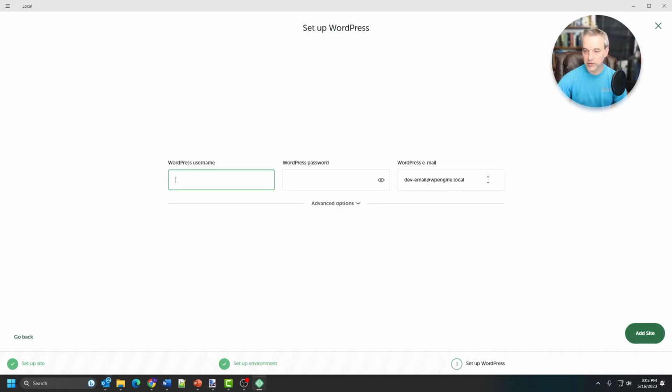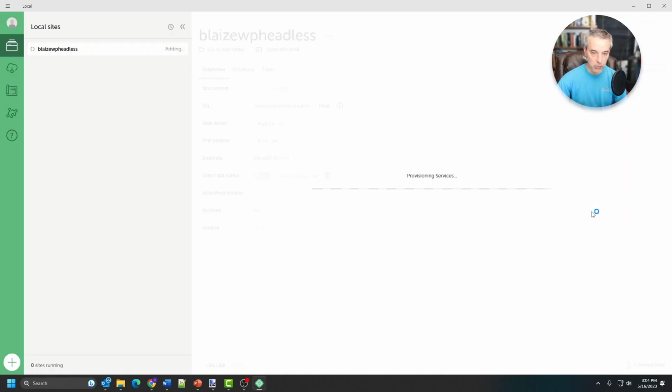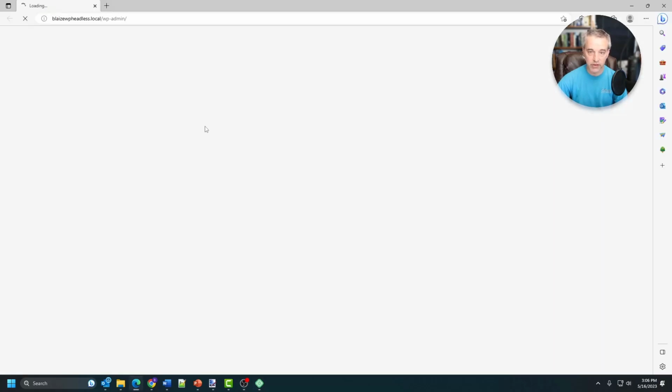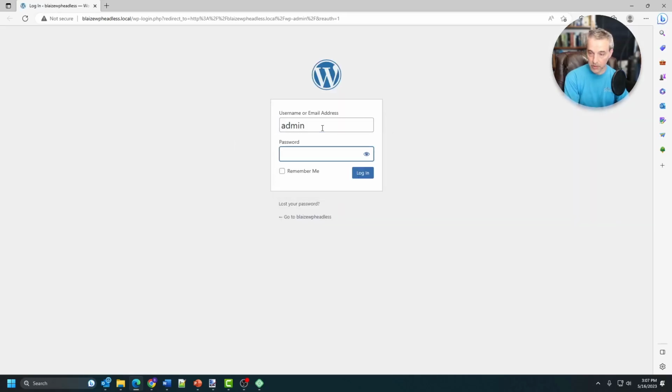Then I'm going to click continue, and give it a login name and password for my login for WordPress. You have advanced options right here if you want to make a multisite WordPress, which I'm not doing. So I'm basically just going to click add site, and this is going to run some scripts and create this website. Once everything is created, you just go to the admin dashboard, and this is going to take you over to the admin site for WordPress. So it's the very familiar login screen.